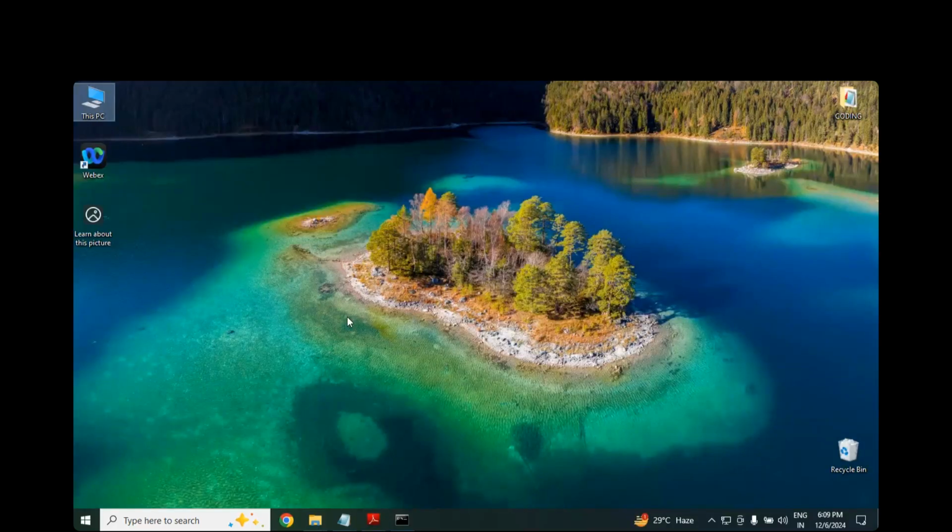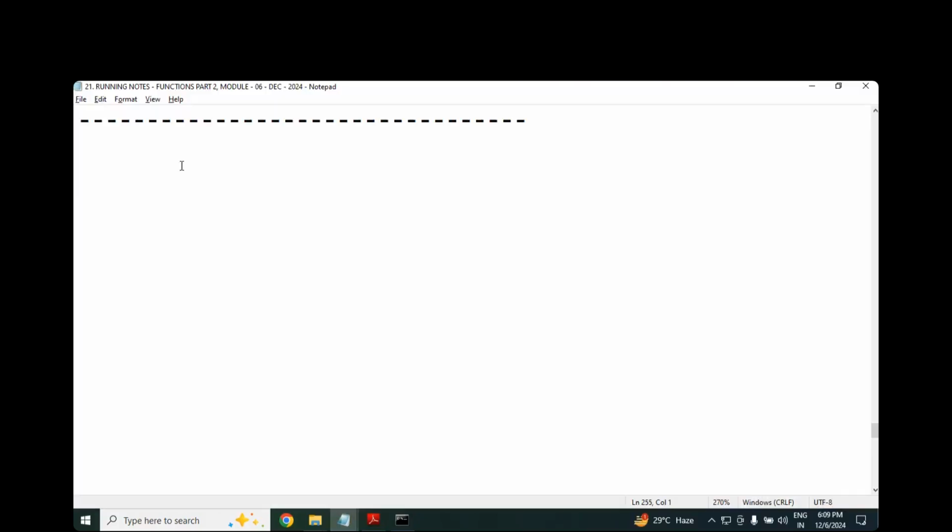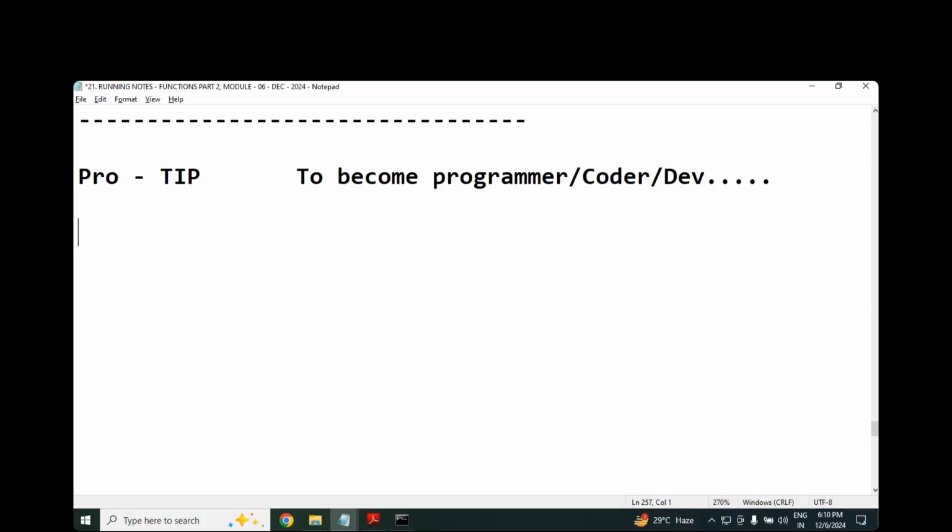Can I tell one small pro tip? Hold on. Pro tip. It might be helpful for you to become a programmer, developer, coder, anything you can say. First point.